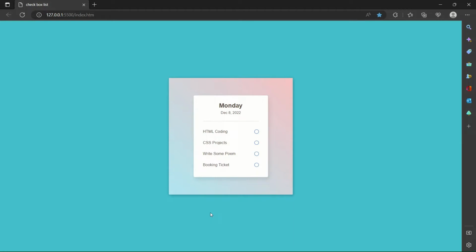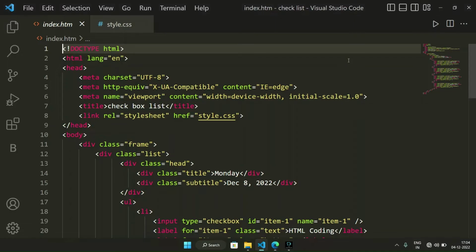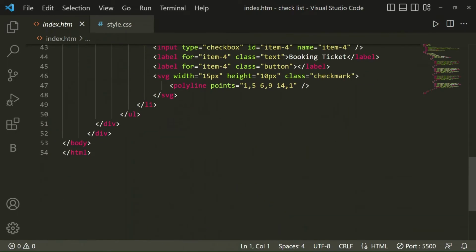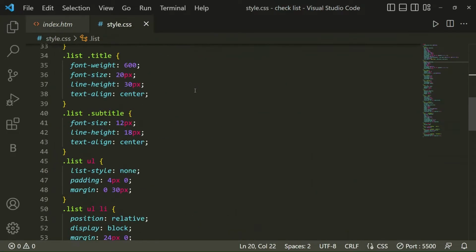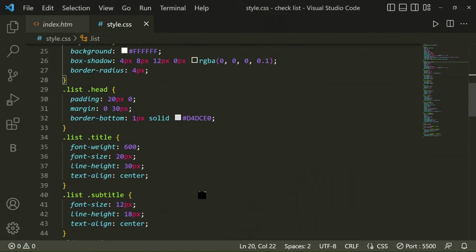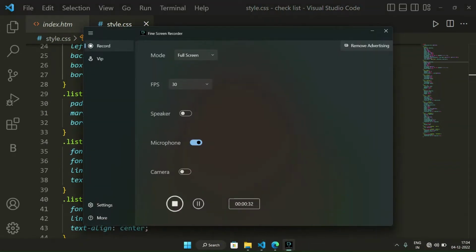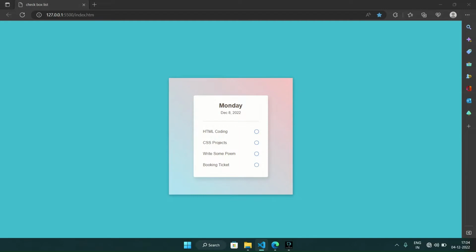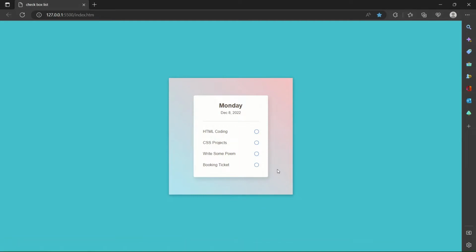In this video, I am going to show you how to make a checklist like this. To make this checklist, we will use HTML and CSS. Here is my HTML code and here is my CSS code. Here is our checklist.